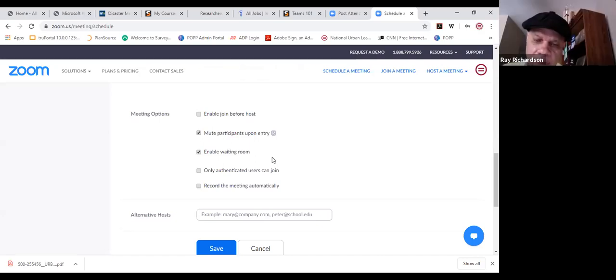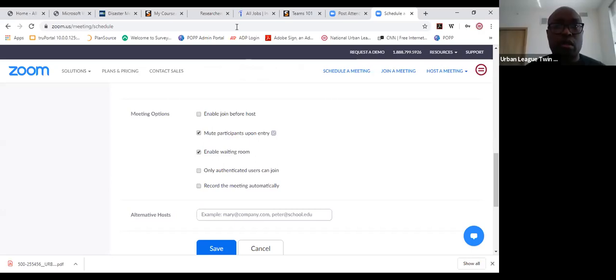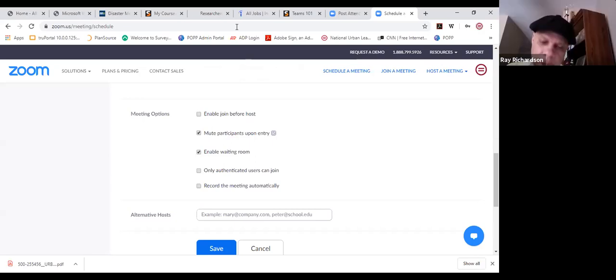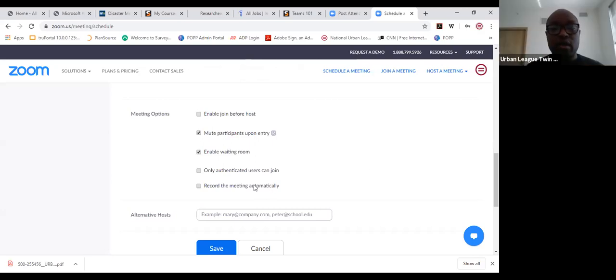And where is that symbol? Where's the participant symbol at? On the bottom of your screen. Oh, at the bottom, okay. It should be on your toolbar, looks like a little two people icon that says participants. Yeah, okay.